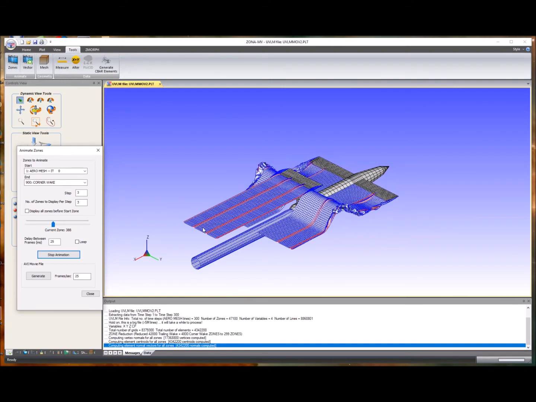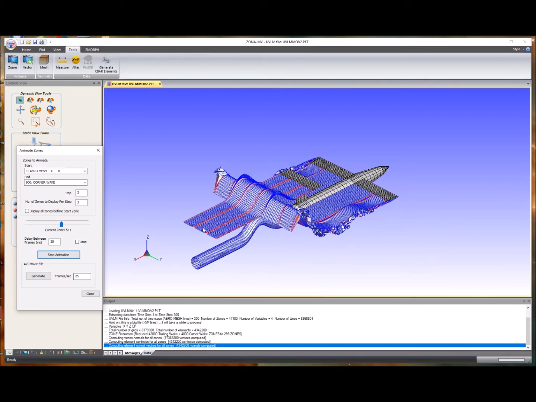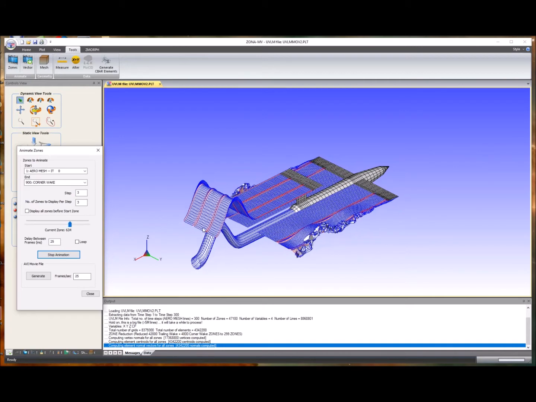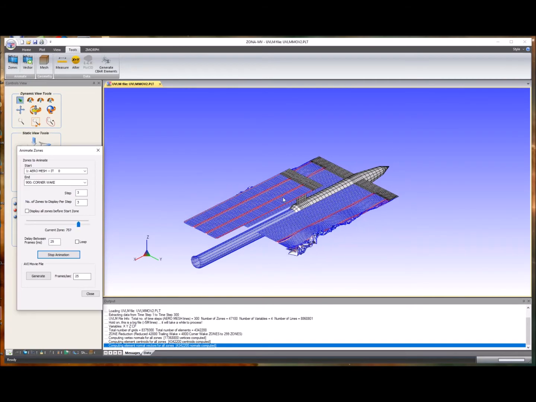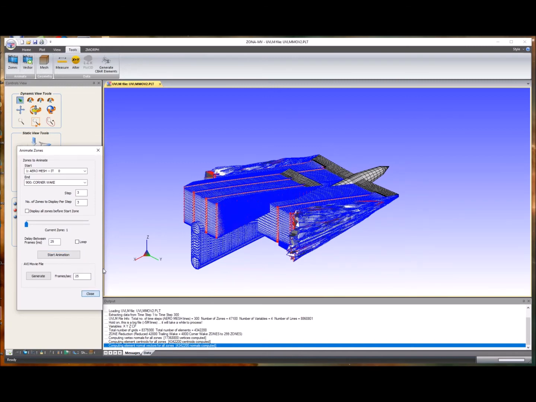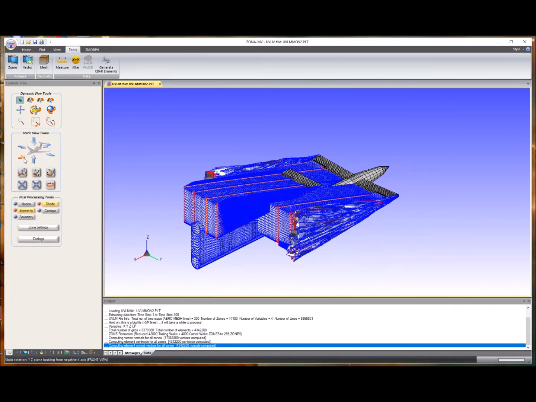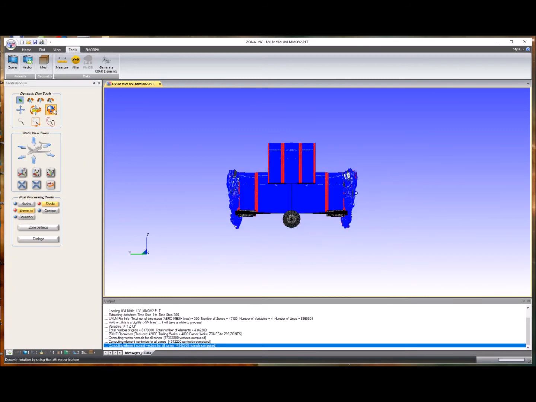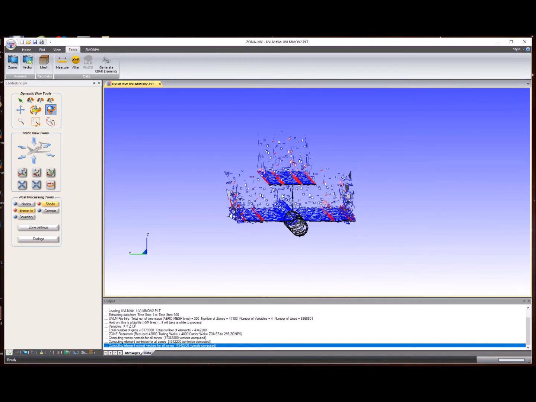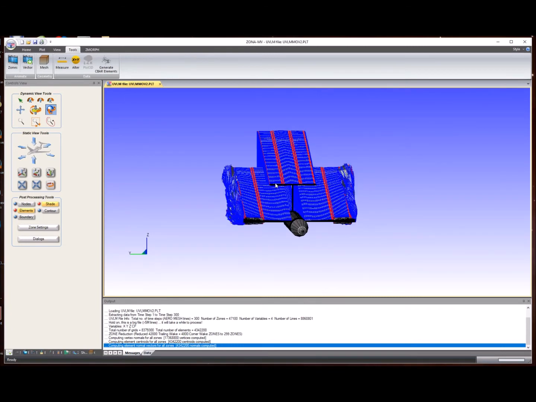Now there are some tricks we can do if we want to observe the wake in terms of, let's say, particles rather than elements, the way we see it here. I'll stop the animation, close the dialog. I'll rotate the aircraft to look from the front, and then I'll select the dynamic rotation tool. I'll tilt the aircraft down a little bit, and I'll zoom in.